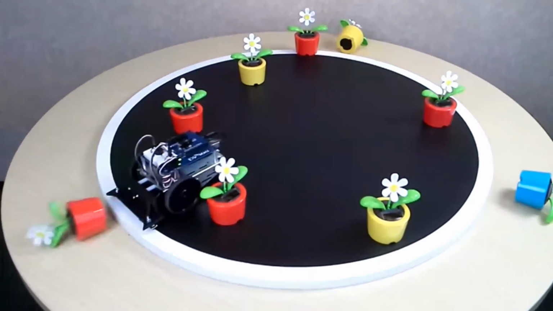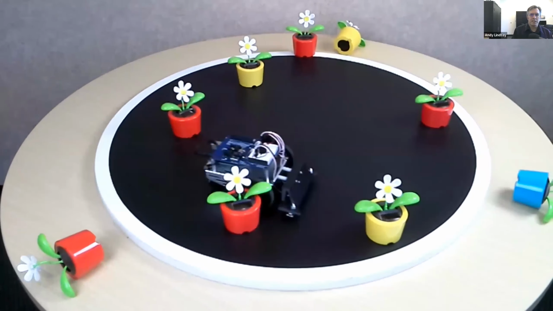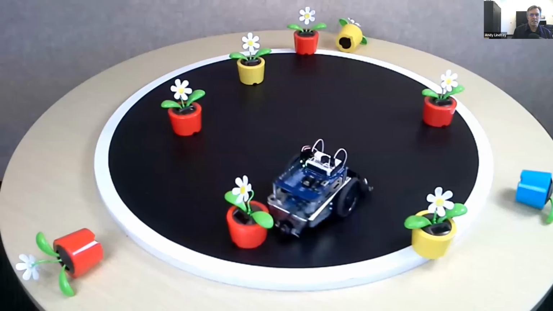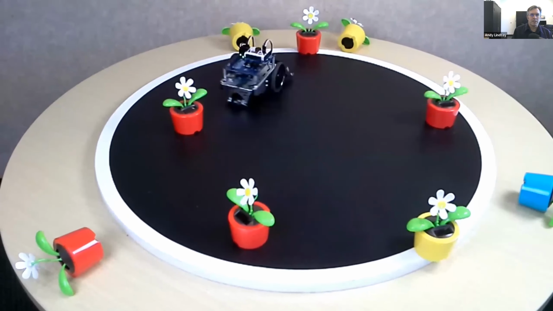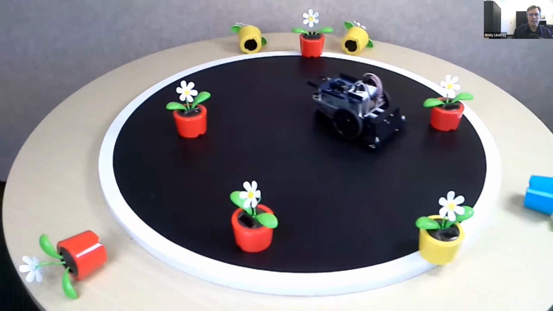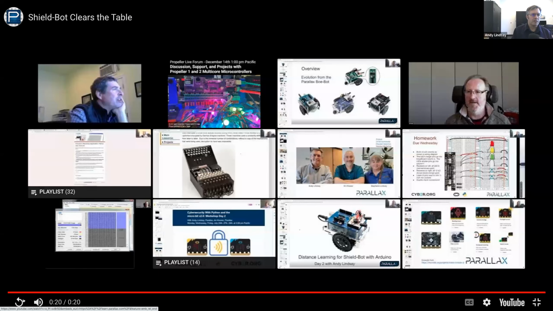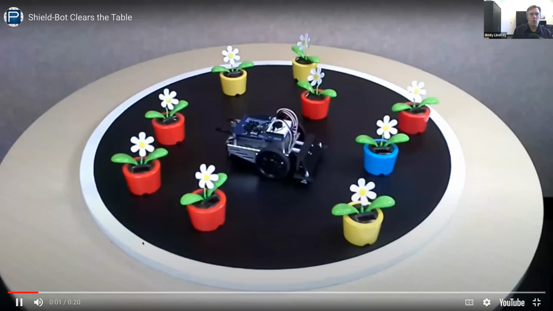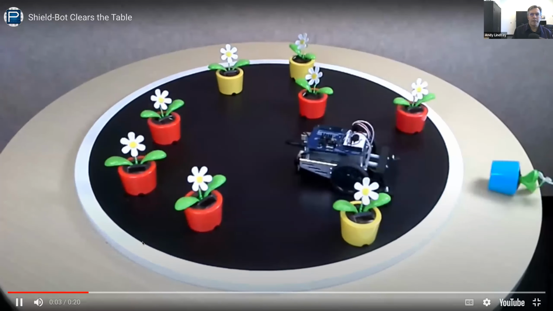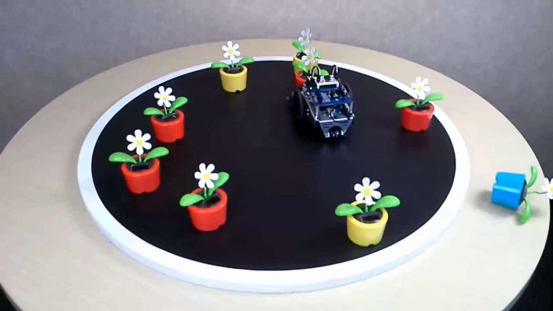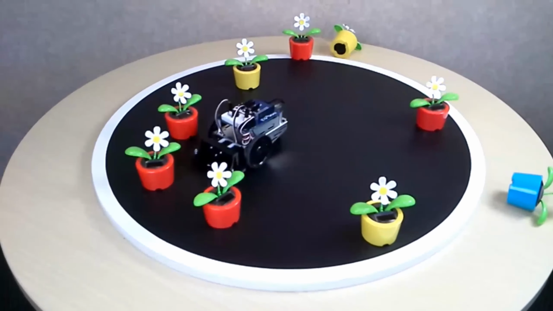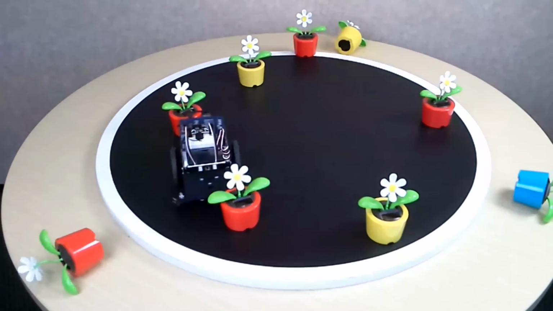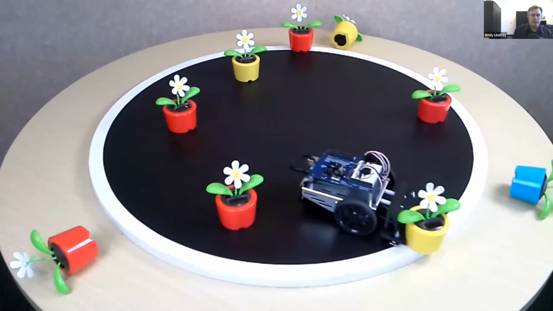Yeah, so it's detecting the white table edge. It's not detecting the black table, it's detecting the white edge of the table. And it's doing that with the little QTI line sensors, and then it's using the IR detector circuit you just built to locate the flower pots and push them off.